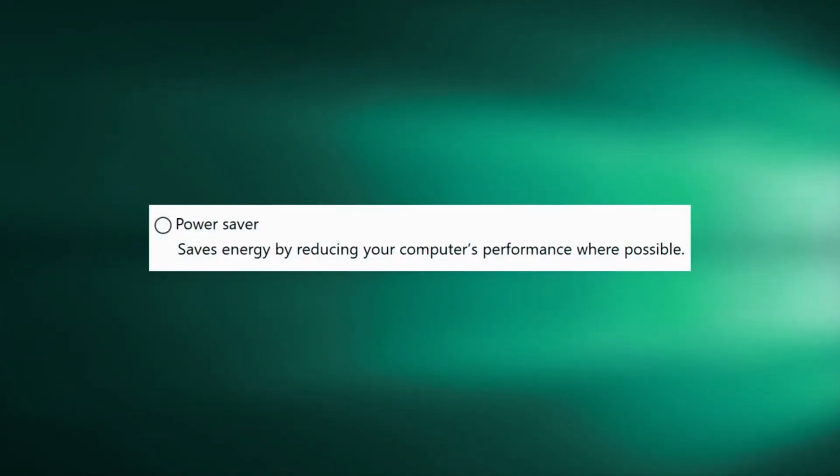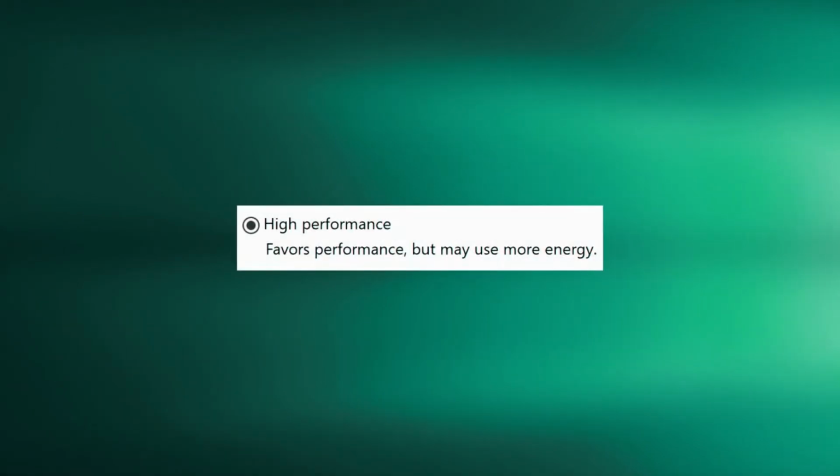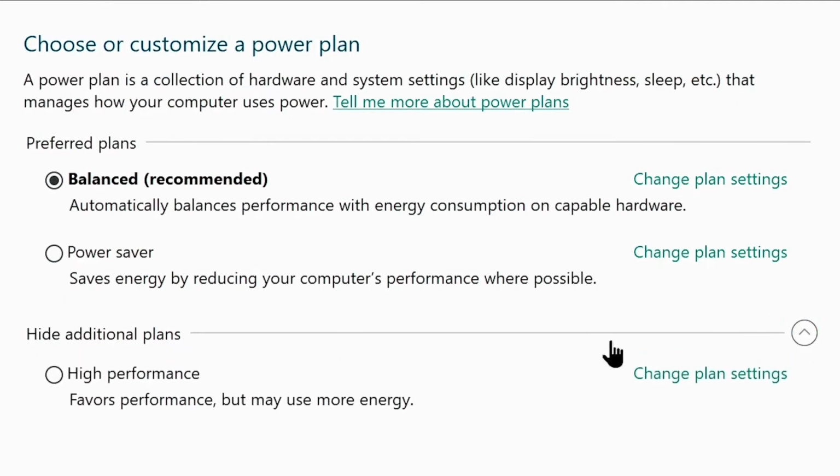Anyway, before choosing any of those, let me give you a short brief on this power plan. There are 3 power plans available on Windows 10. Power Save power plan which saves energy by reducing your computer's performance. Then there is the default one, Balanced power plan, which automatically balances performance with energy. Then there is the high performance power plan which favors performance above all. So we are going to enable that. If you don't find the high performance power plan up here, just click on the Show Additional Plans tab and you'll find it. Now just choose to enable it.